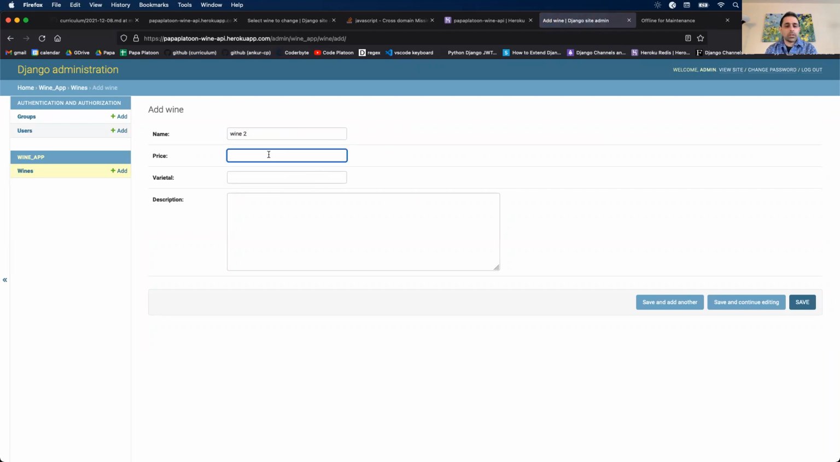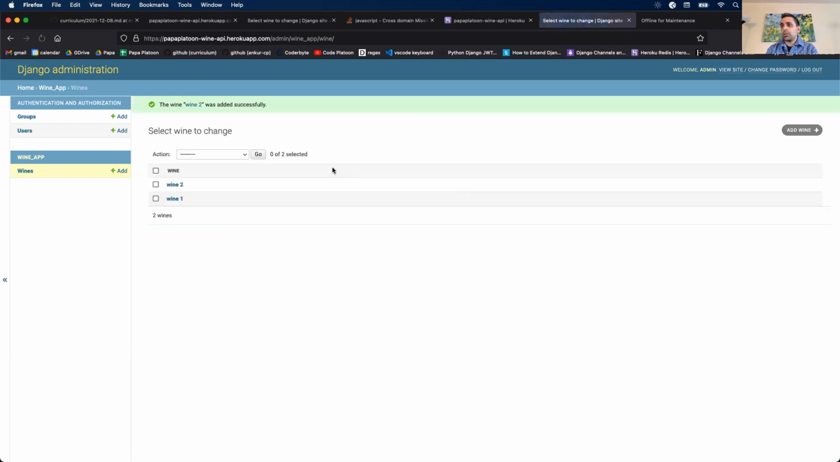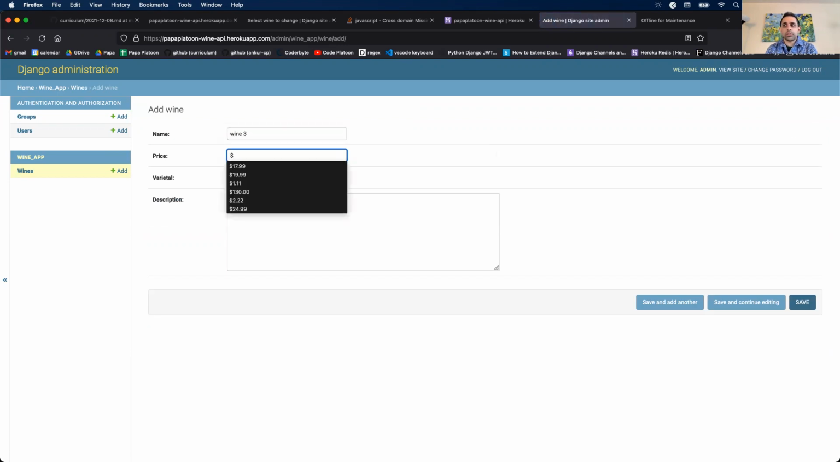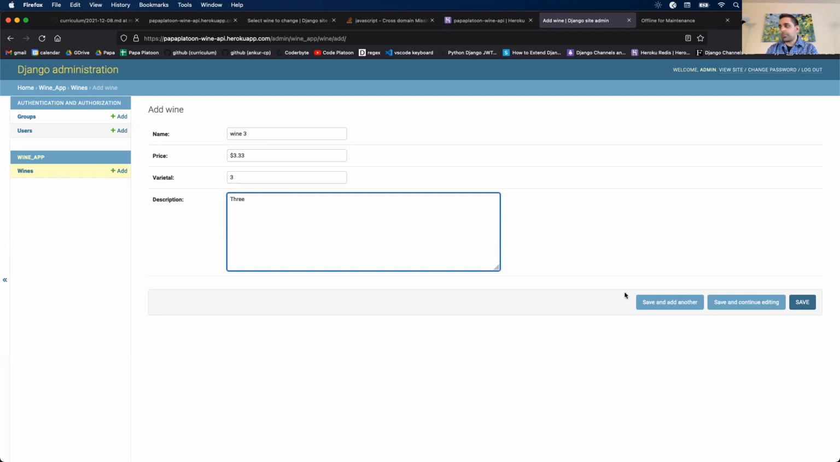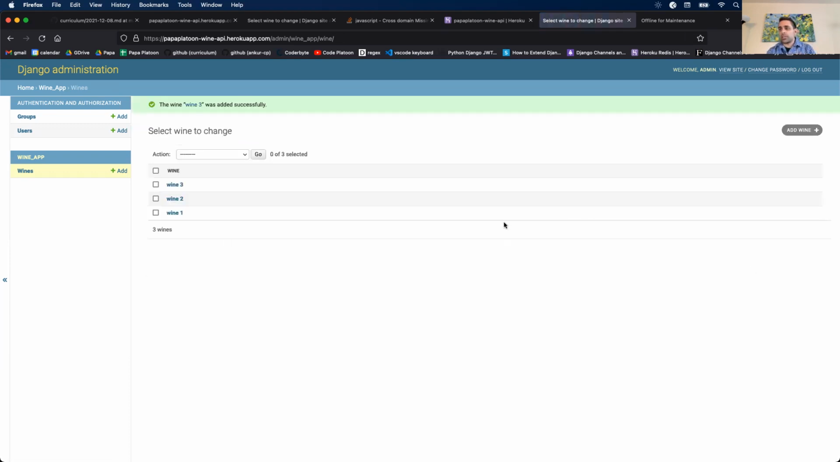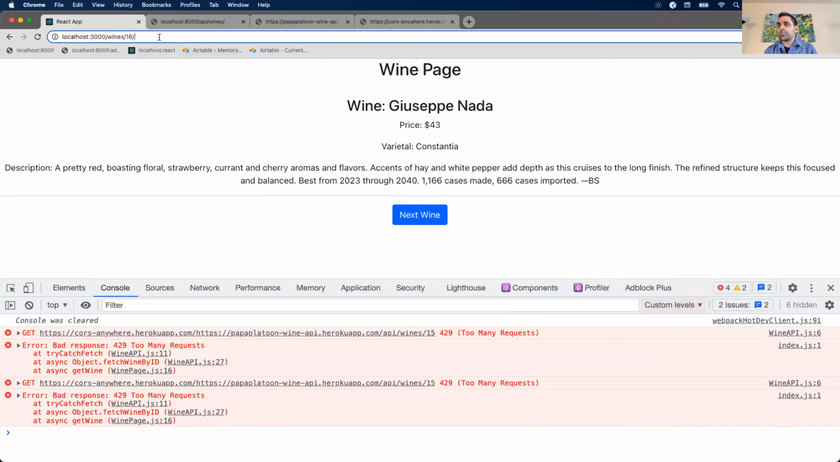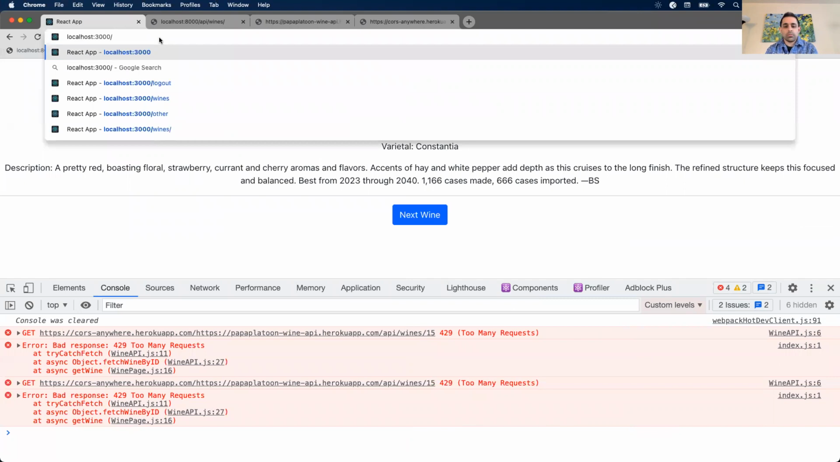Wine 2 would be 222. Varietal would be 2. Description would be 2. And one more wine. So go to wine 3. Price is 333. Varietal is 3, and the description is 3. All right, so I got a few wines, not as many as Kevin was supplying us with, but enough to work with for now. So let's see if this will work for my homepage. Homepage, wines.